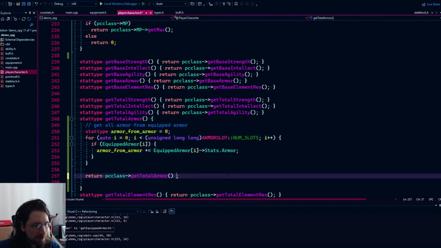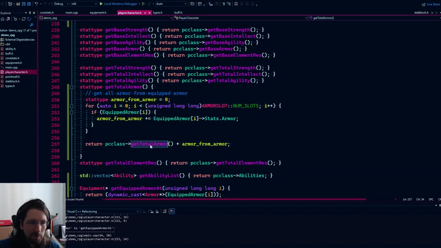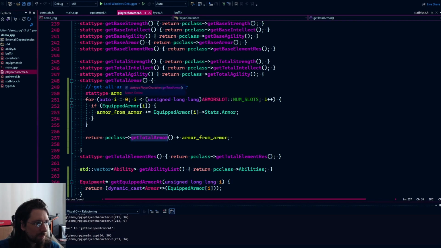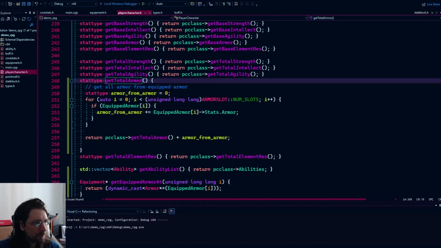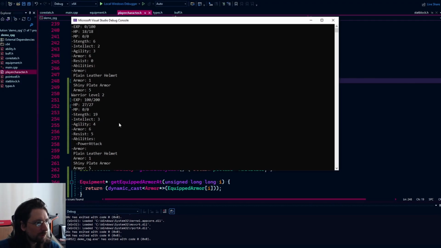And we need to just add it at the end here. Armor from armor. There we go. So that'll just total up all the armor of everything you have equipped and return it all at once, along with the PC class's armor from their buffs and stuff. And there we go. Now get total armor should work correctly. And you're probably starting to see the point of this player character class a little more.